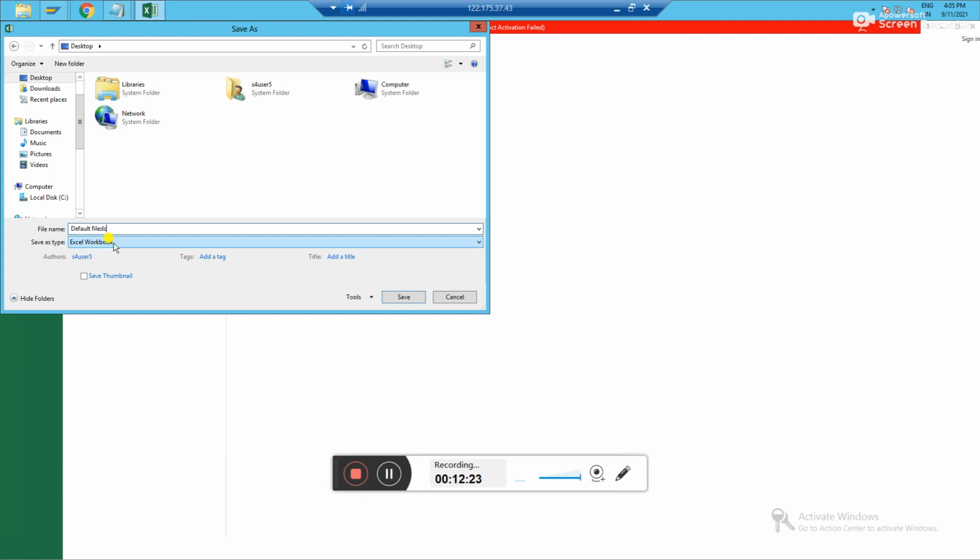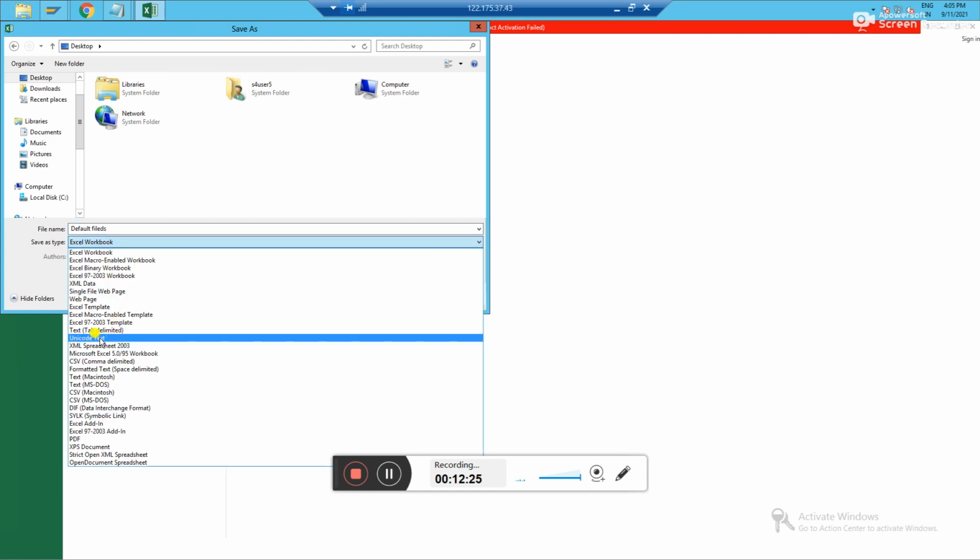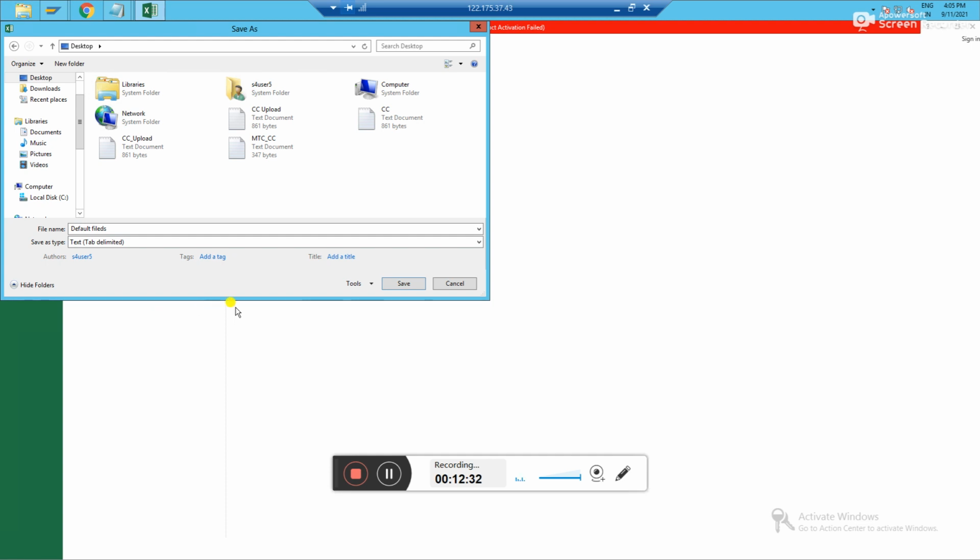Okay, as I told you, the file format should be text tab delimited. You just select that. Please remember the format and the file name you are saving it with. I am saving the default fields. This is my file name.